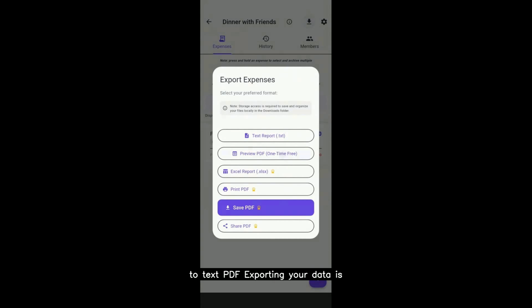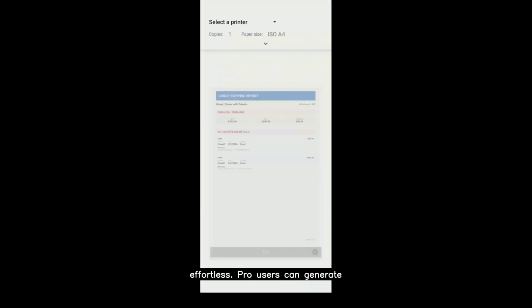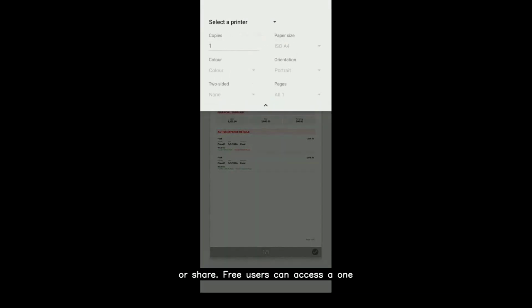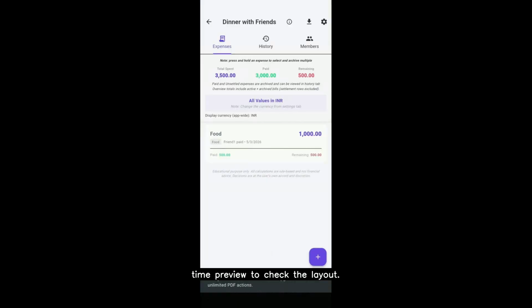Export to text/PDF. Exporting your data is effortless. Pro users can generate professional text or PDF reports to print or share. Free users can access a one-time preview to check the layout.